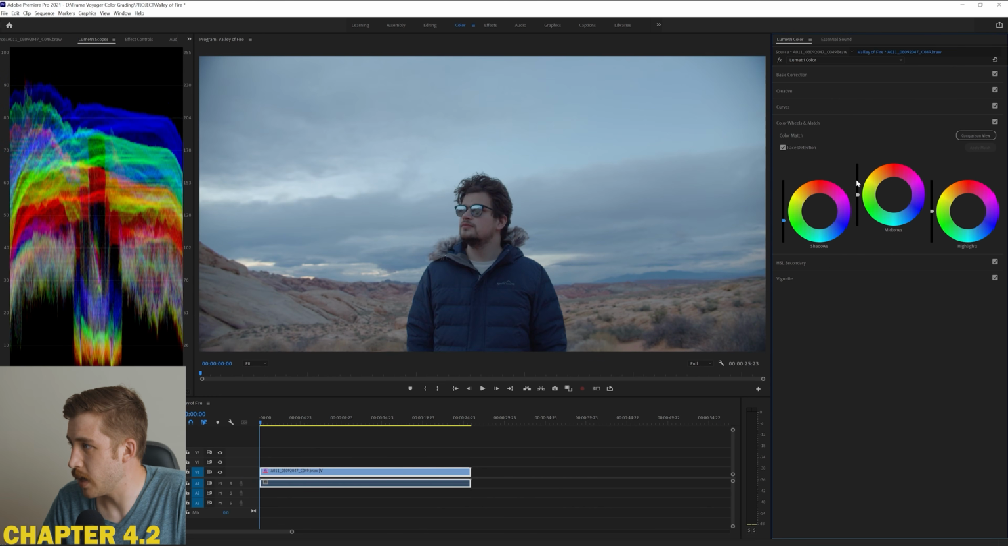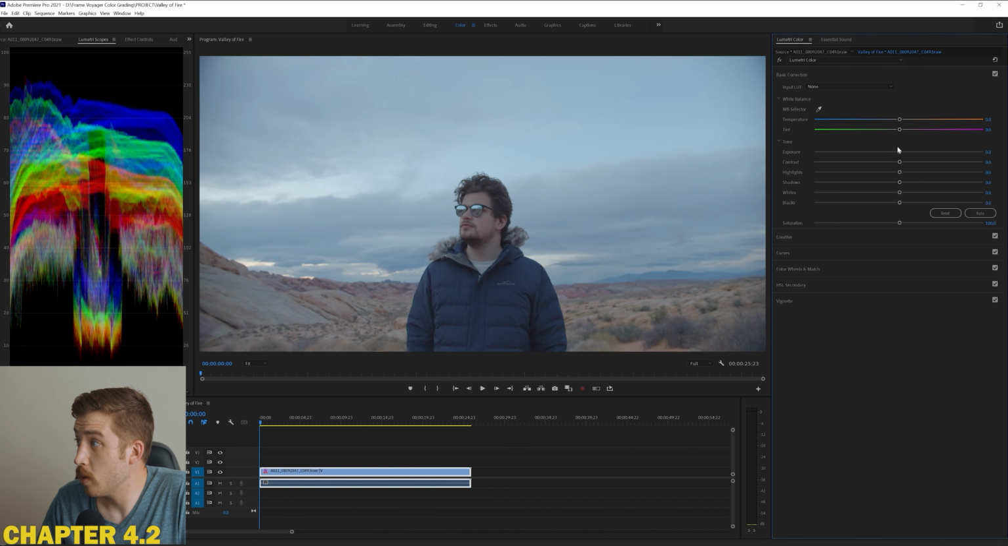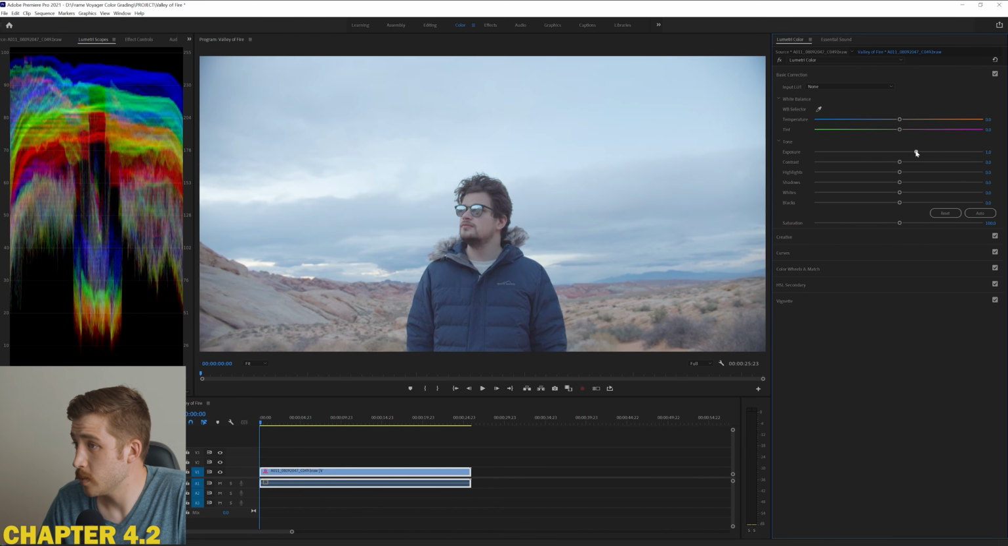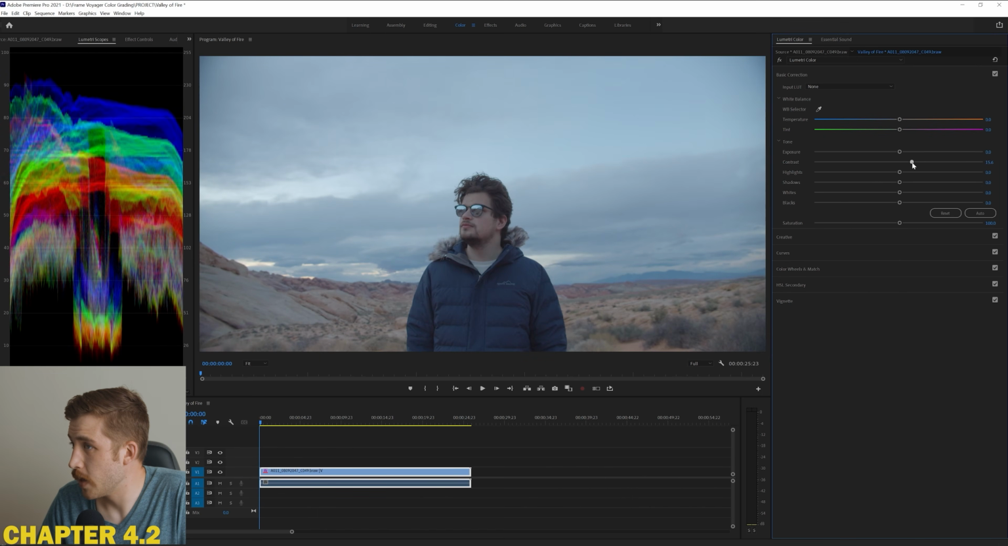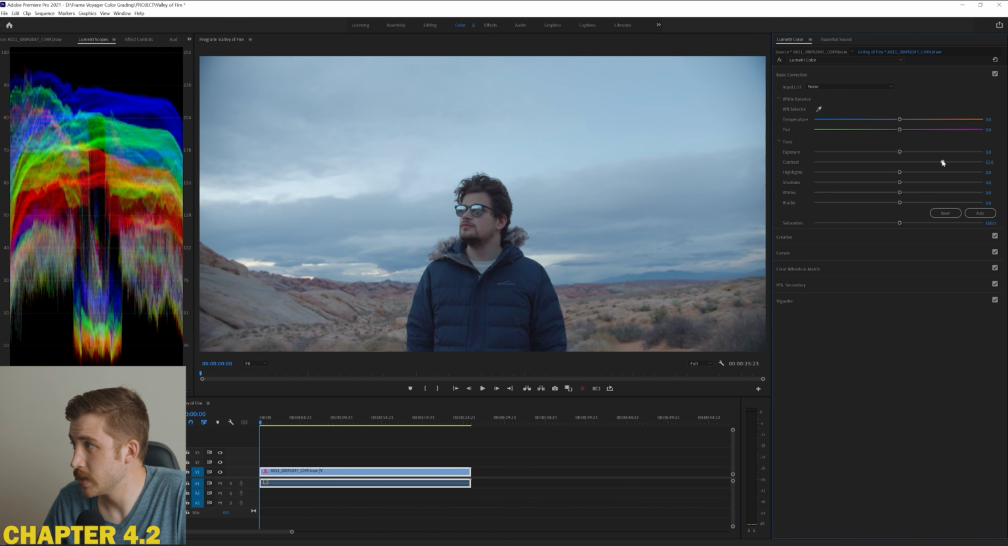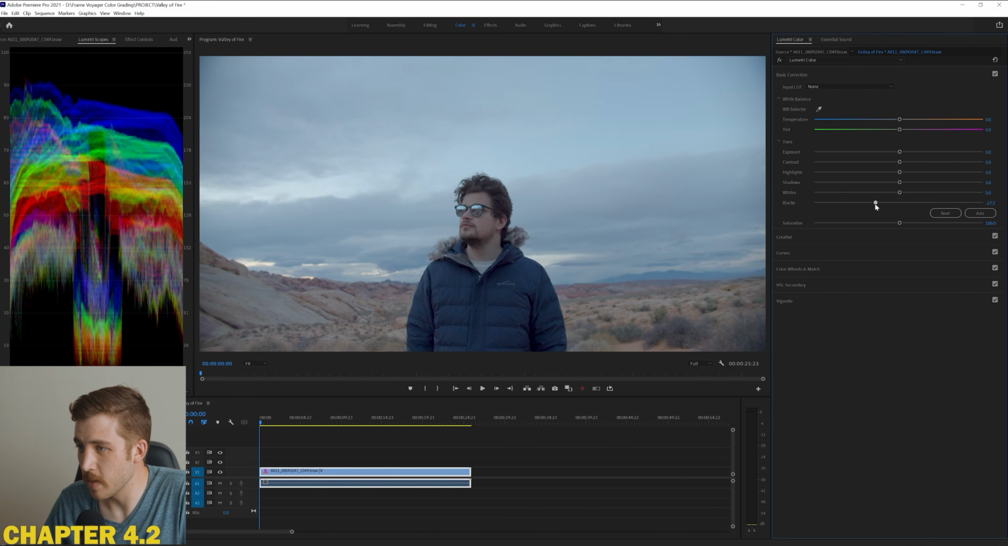So I'm going to reset that. I can double click on that and double click on that, and it'll reset it. If I want, I can boost my exposure this way. I can do that. I can reset that to 0. I can boost my contrast. So it's pretty similar to Resolve, but again, there's just not as much control. I could bring my blacks down.